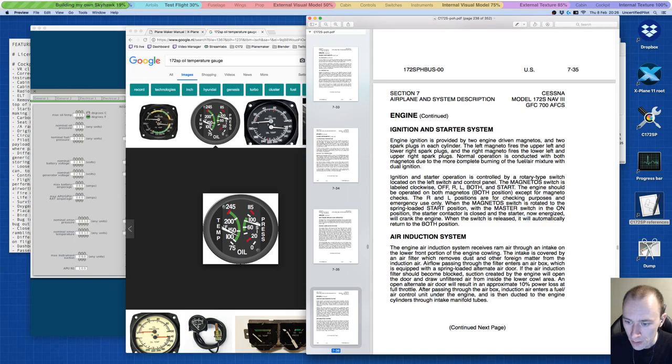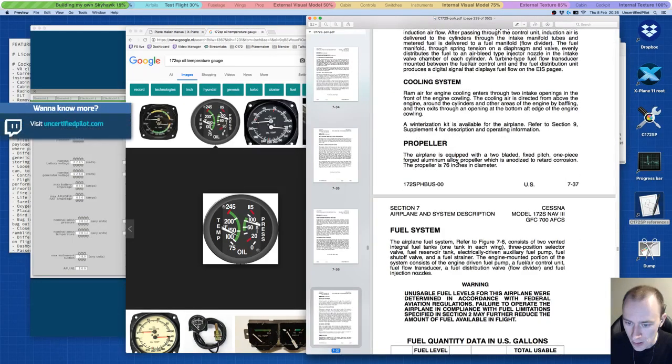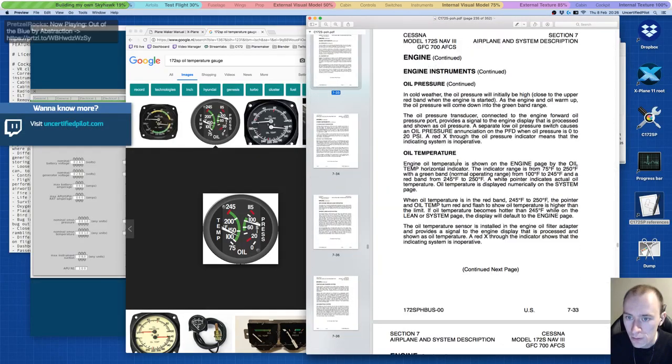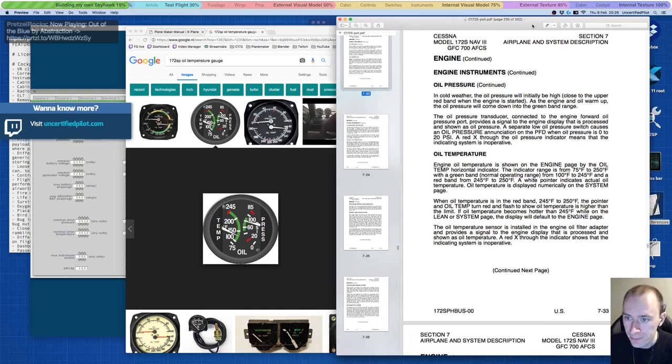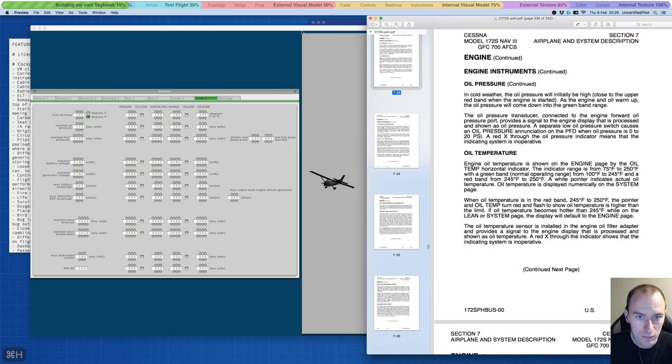Does it also have a... No? Oil temperature, right. Let me see. Oil pressure annunciation on the runway, oil pressure is 0 to 20.